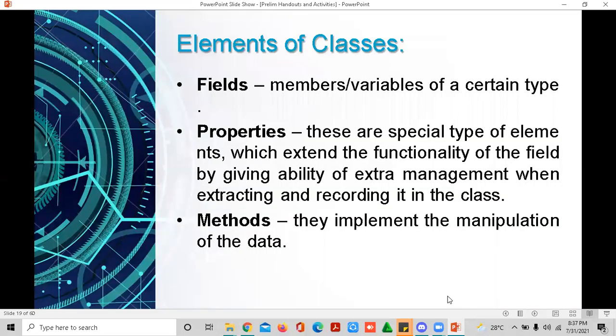Elements of the classes: we have the fields, properties, and methods. First, what are fields? Fields are the members or variables of a certain type. So that is the variable. Next are the properties. These are a special type of element which extend the functionality of the field by giving the ability of extra management when extracting and recording it in the class.